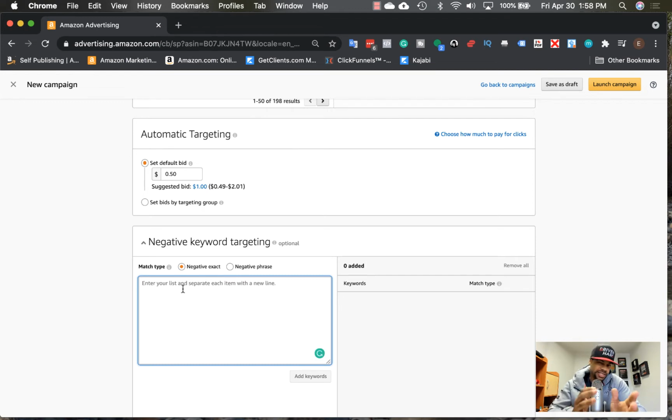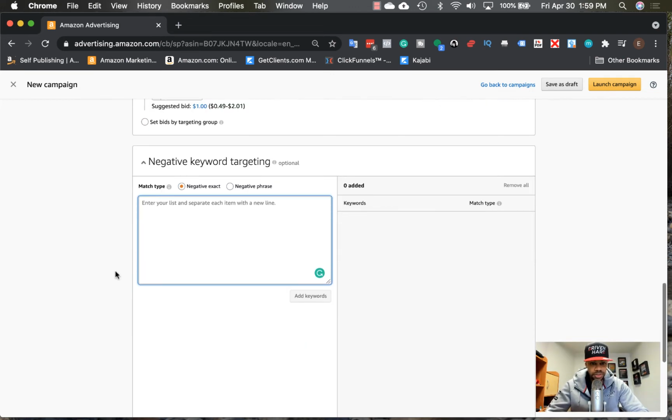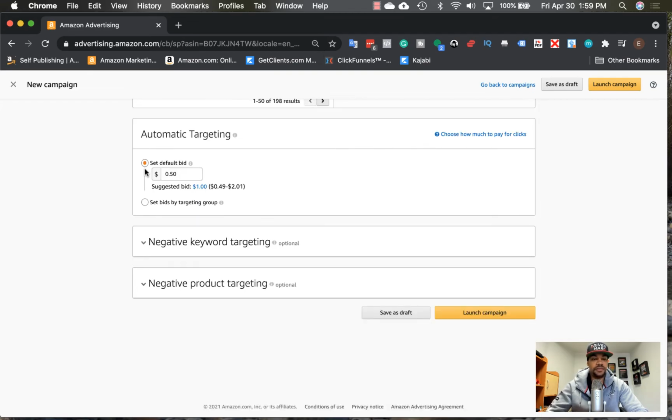Negative keywords now. Because this is a kid's book, I'm going to put adults. Actually, no, I'm not going to do any negative keywords. I could, because this is a meditation for kids book, I could put adults in there, but I want to see what happens, because with children's books, people search for them different ways. That's something to play around with after, once you have some data that we're going to get from this. So no negative keyword targeting. We're not going to do anything for that right now.